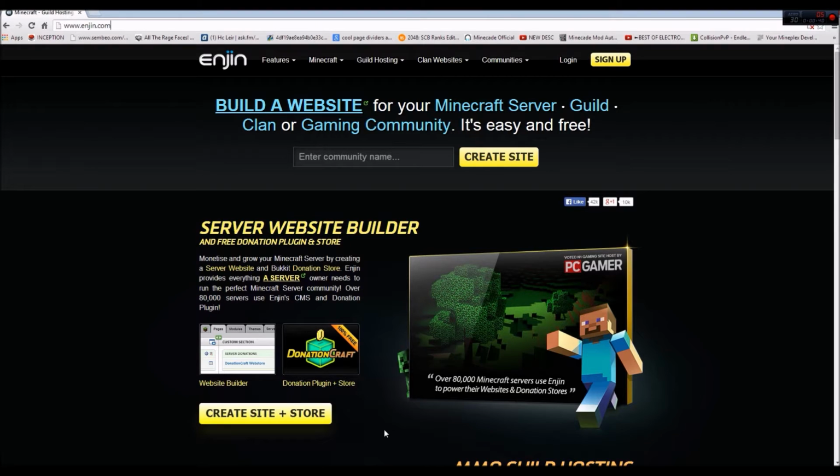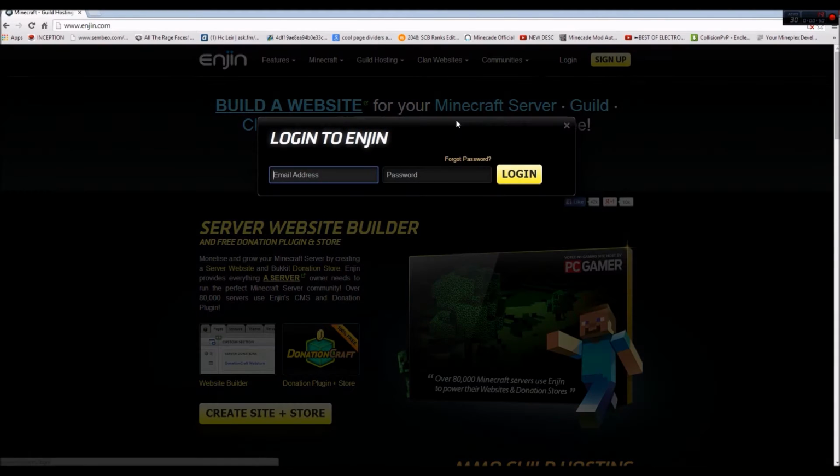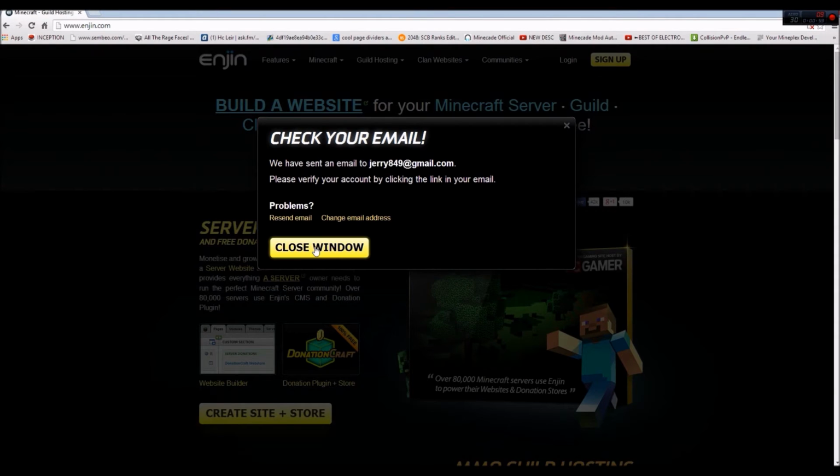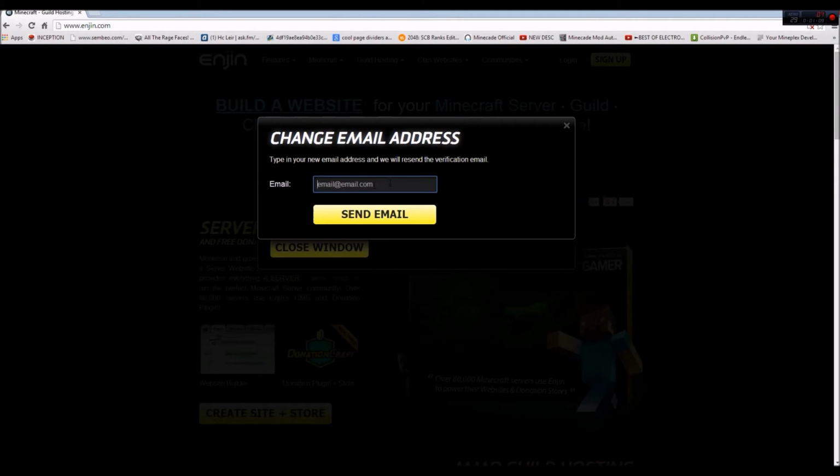So let's start. We're just going to go to the URL, www.enjin.com. I'm going to have an email ready. You want to get an email so you can log in, but you need to have an email address and the password to your Enjin account, not your email address. To anyone wondering, you are wanting to sign up. What happened actually was I signed up with a fake email. I was doing a test video, so we're gonna have to change the email address.